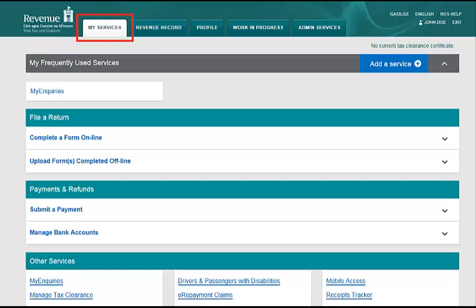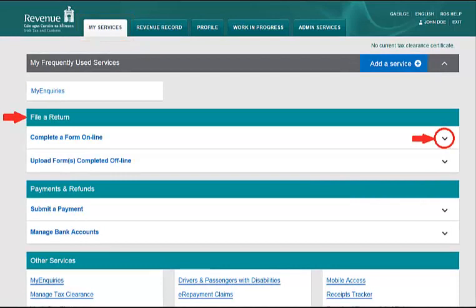You access the ROS online form from the My Services screen. This is the screen that will open when you first sign into ROS. You can return to this screen by using the tabs on the top of the screen as highlighted. The first section on this screen, File a Return, is where you select what form you wish to complete.